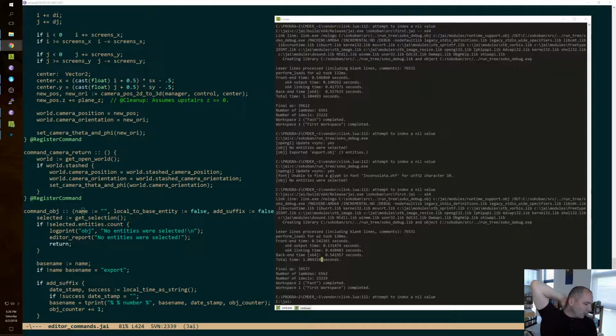I may go back and fix up some compiler issues like those undeclared identifiers not appearing correctly. What is going on there? And the blank lines.